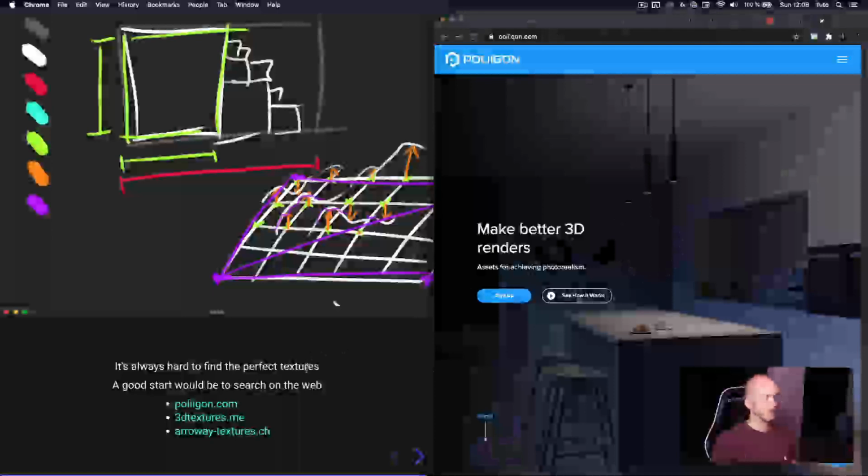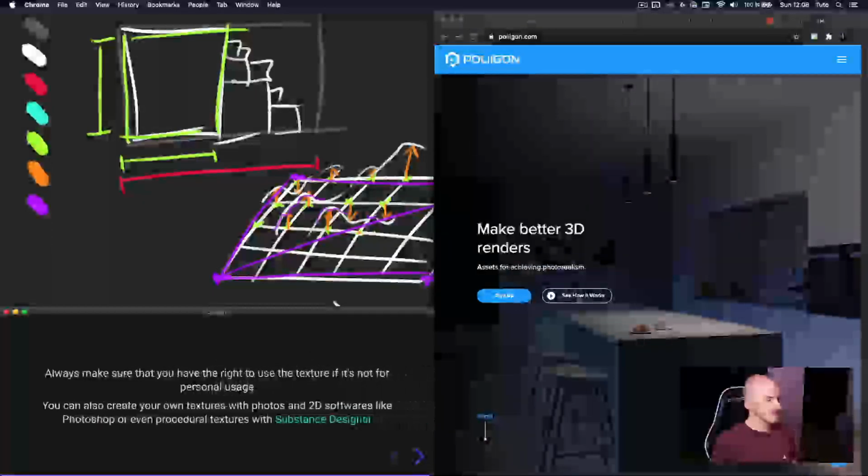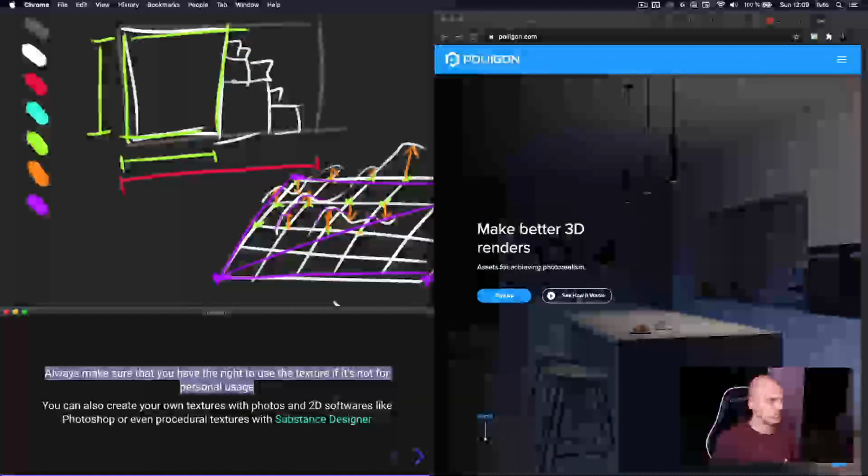Do research on Google or anything. Just write door texture, and maybe you will find what you want. But keep in mind that if it's for personal usage, well, use whatever texture you want. But if it's for professional purposes, or you want to put this thing online, you have to have the right to use that image. All right. There are licenses, stuff like that. Make sure you have the right to use the image.